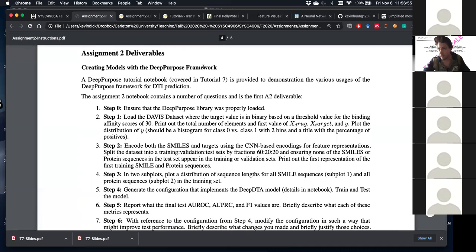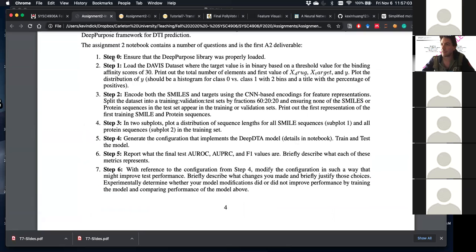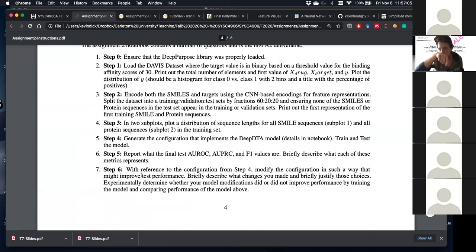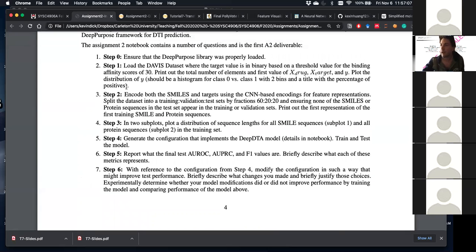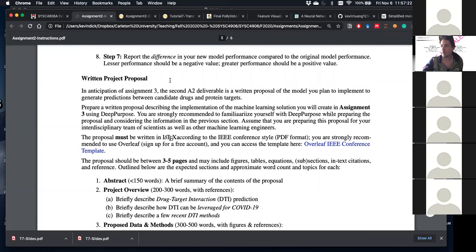So these are basically the deliverables. There are two. First, creating a model with the DeepPurpose framework. I outline a bunch of these different steps, but instead of going over them here, you can refer to the template notebook. The notebook gives you all these different steps and placeholder code, so wherever there's a to-do, just fill in your solution there. And then the last part is the written project proposal.